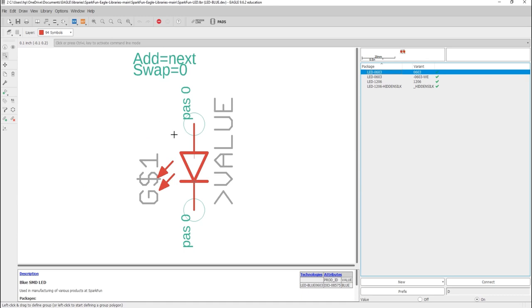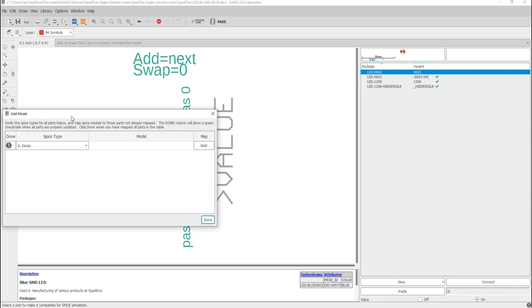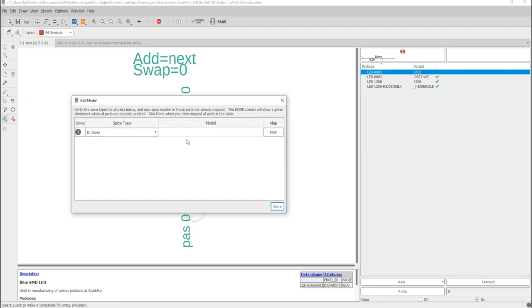The same operation applies. Just start the add model command and you will be brought to the same table-based mapping dialog as when doing it in the schematic. The only difference being there will only be one part in the list. If you have multiple gates in your device set, you will see multiple entries.